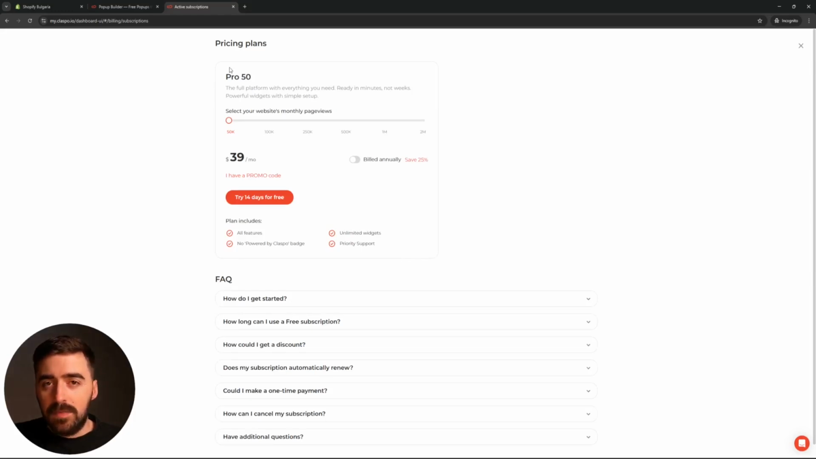This is what Clasper's plans page looks like, and here you can find all the different plans that the platform has to offer. So right here we have the Pro 50 plan, which allows us to get up to 50,000 monthly page views on your widgets on Shopify. As part of the plan, you can access all the features and functionalities of the Clasper platform. You don't get the Powered by Clasper badge. You can create as many widgets as you want, and you also get priority support. And if you use this slider and go to the right, you can access all the bigger plans that the platform has. So browse the different plans and choose the one that works best for you.